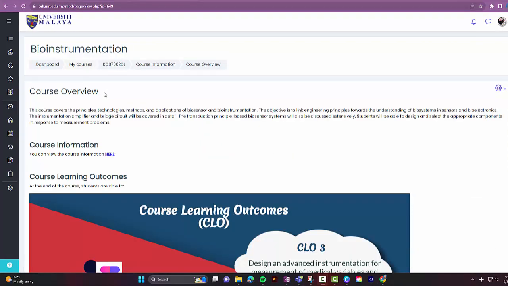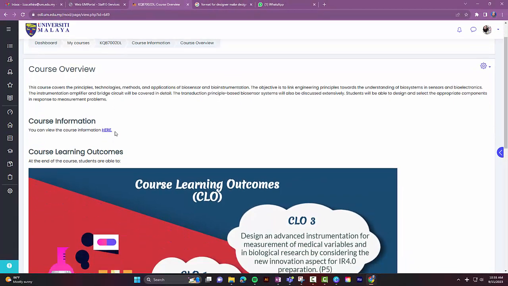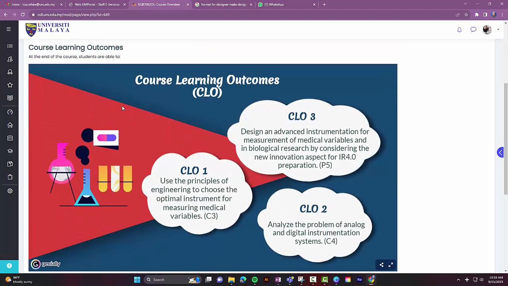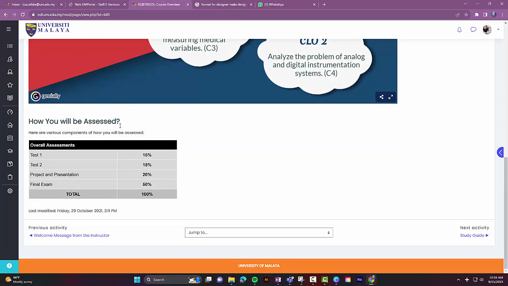The course overview section contains essential information about the course, such as course learning outcomes and assessment components. It provides a complete overview of the course, including the course synopsis, course introduction, and details about assessment methods and their respective weightage.